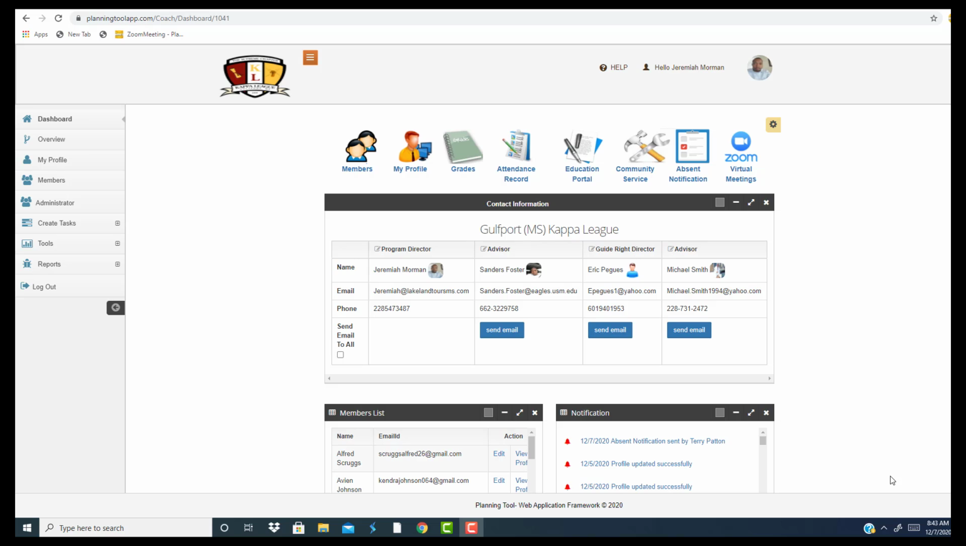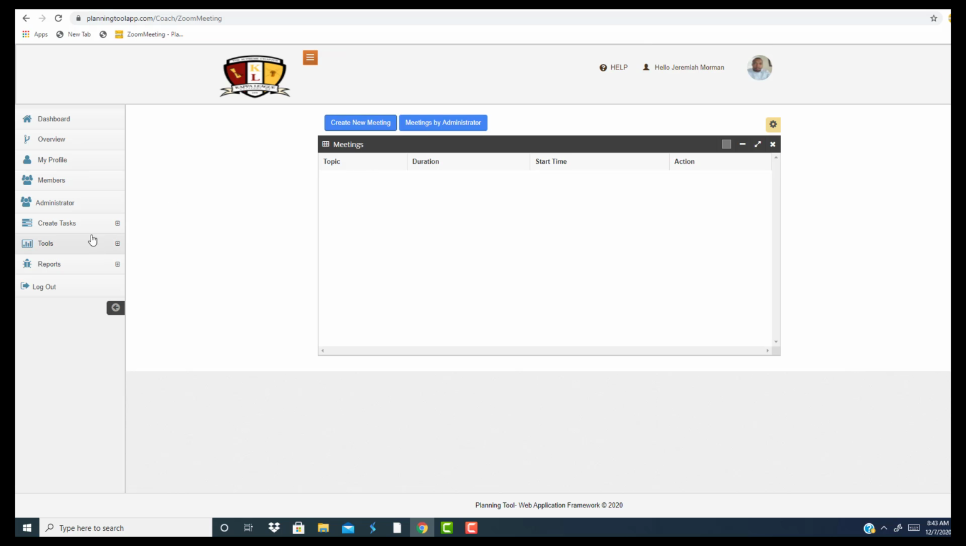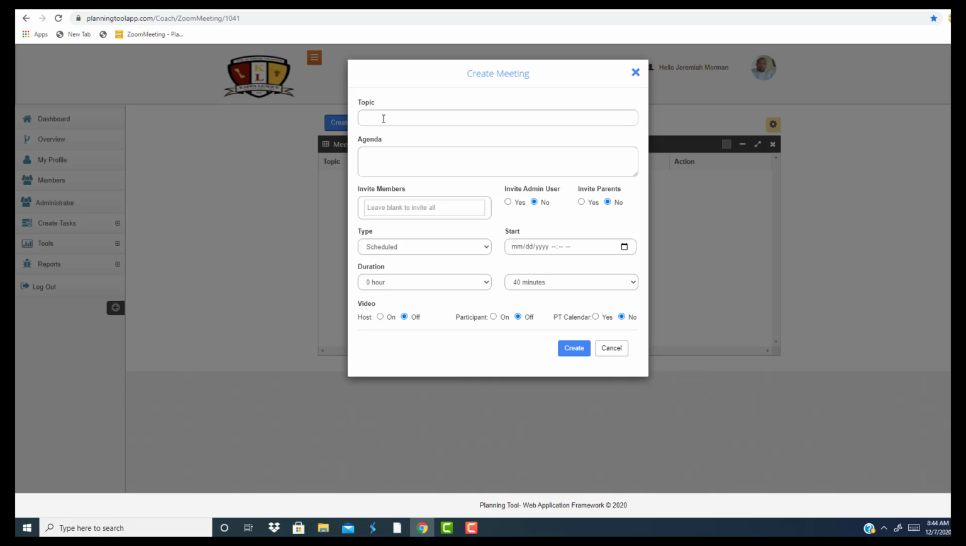In this video, I'm going to talk about how to use the newly integrated Zoom feature with the Planning Tool. There's two ways to get to the Zoom screen. First, you can choose the Zoom icon, and also you can go to Create Tasks and choose the Zoom meeting. You can create a new meeting by choosing the Create New Meeting button.